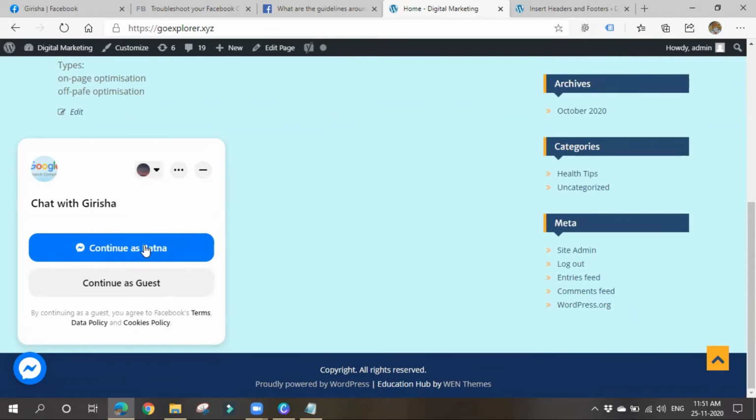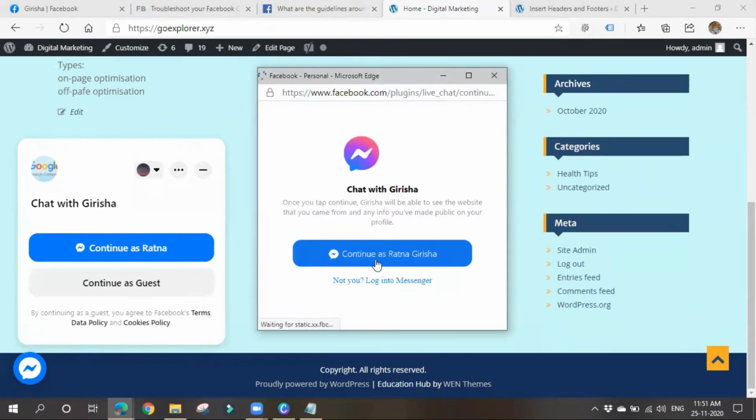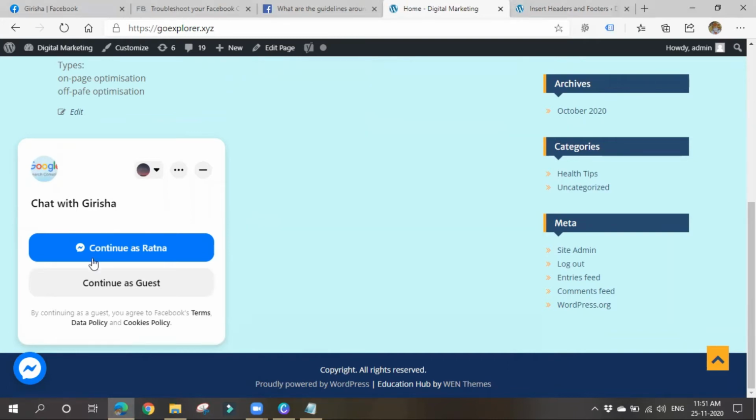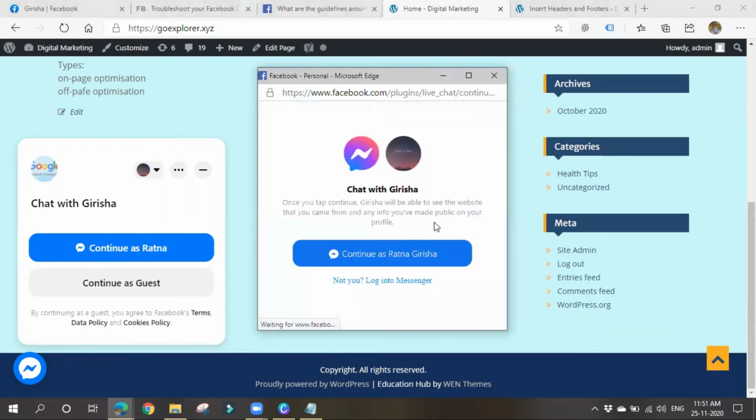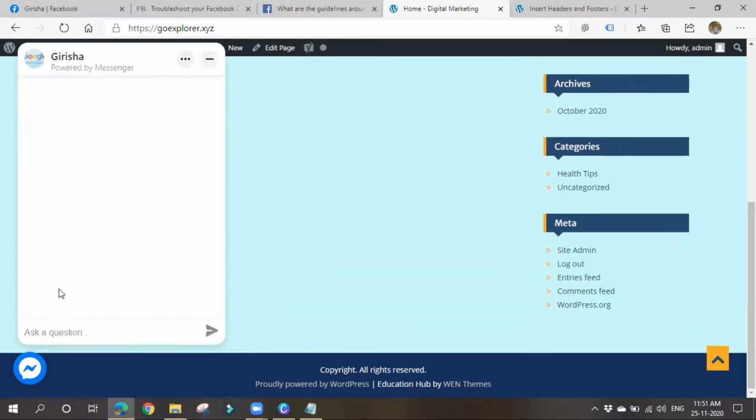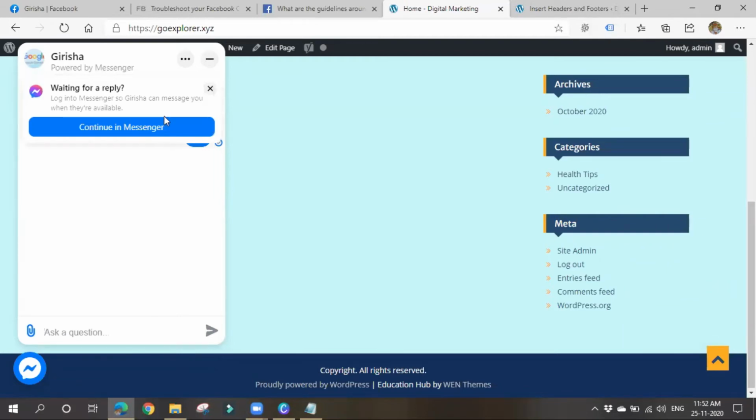If you click here, you'll be navigated to Facebook. It will ask you to log in. Through Facebook Messenger, you can send a message to us. When someone sends a message, it will appear in your Facebook Messenger again. So continue as Girisha. Let me type something. Now I'll ping a message here: hi, can I know your details like such? So, waiting for a reply.